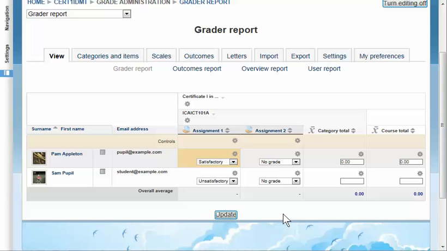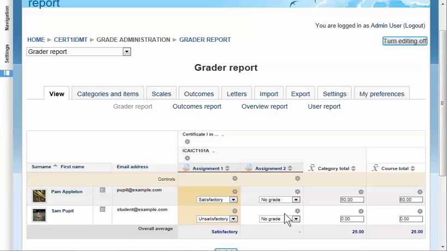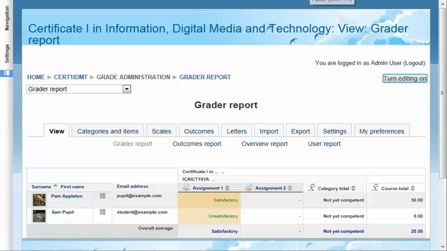And I'll update that, and let's have a look at what the category total now says. I'll turn my editing off to be able to see the category total. And there it is. Alright, Sam, obviously he's got an unsatisfactory, so he'd be not yet competent, but also Pam, even though she's got a satisfactory, she's not yet competent because she hasn't done assignment 2 yet.